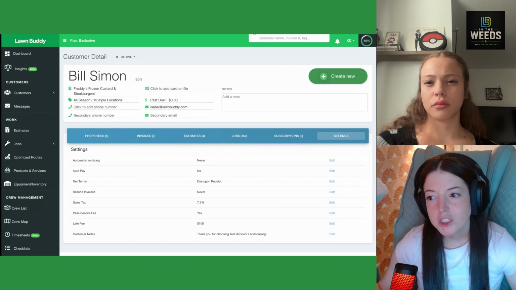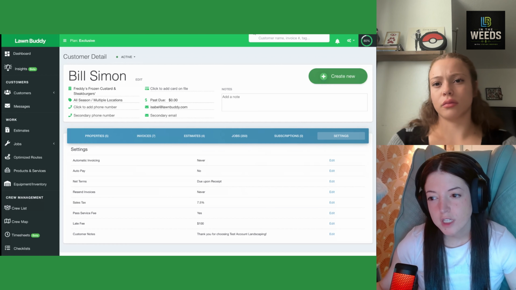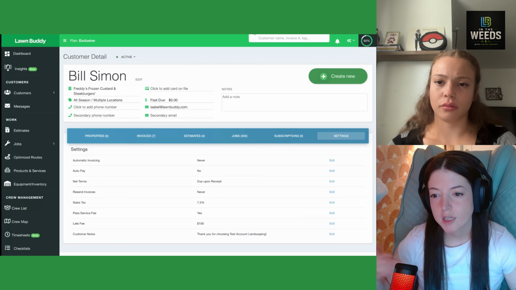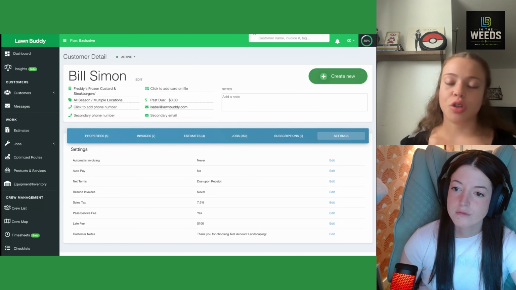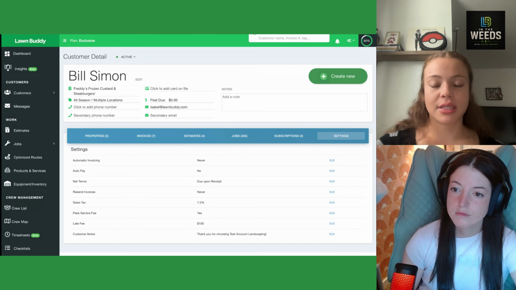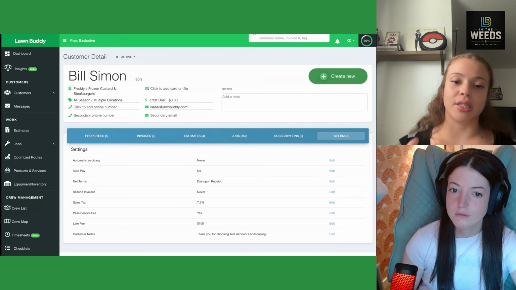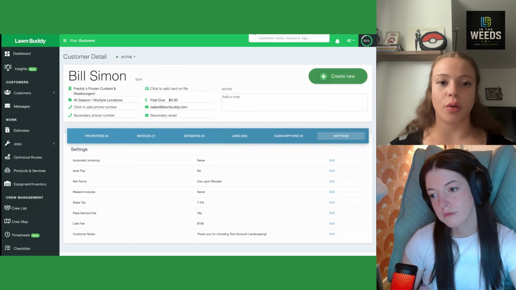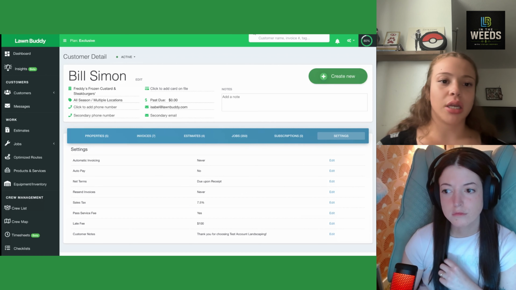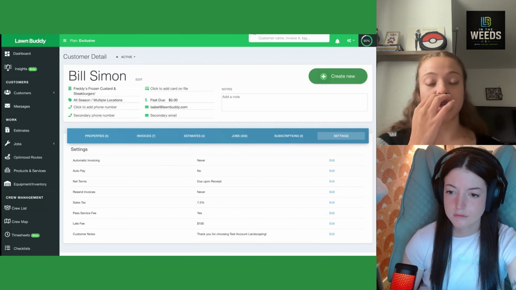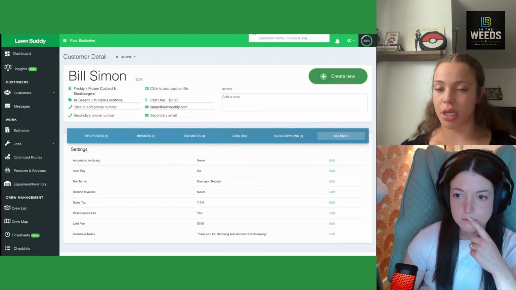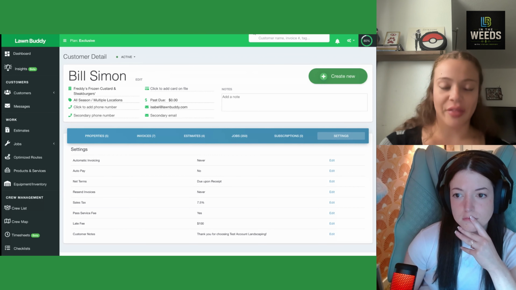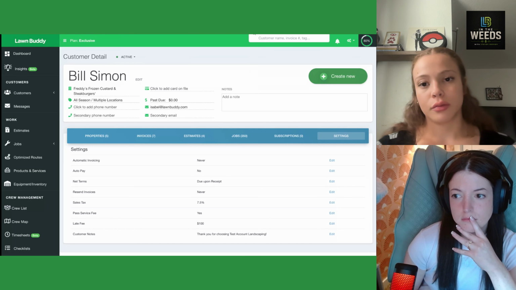So can customers save their payment information or do they have to input it every time they pay an invoice? No. When a customer goes in to pay an invoice, they have the ability to choose whether or not they want to save card on file. Or if you would like, you can also click to add card on file. That's next to the name up here in the customer details page. You're able to add that information in as you would like.